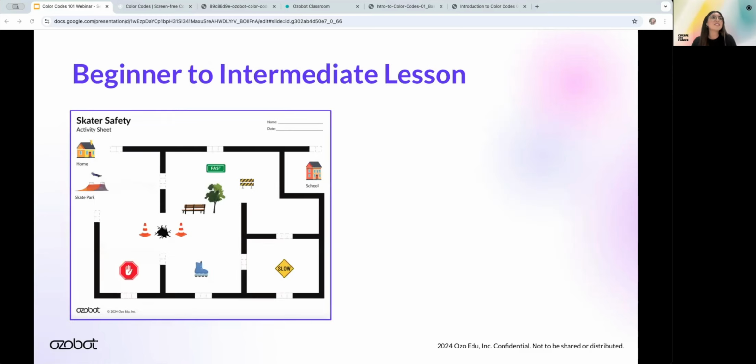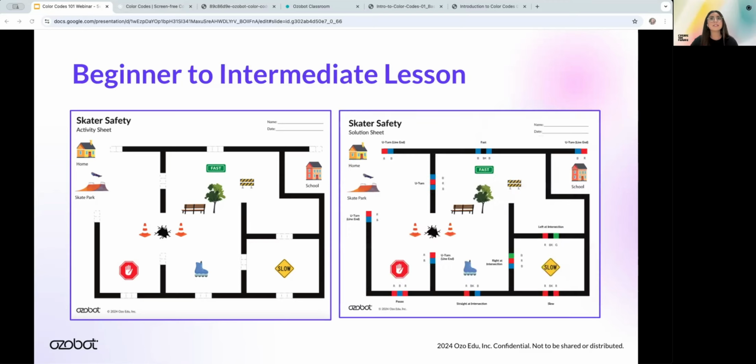And the last example I want to show you is our skater safety lesson. I would say this is beginner to intermediate, and this activity sheet actually uses all the color codes we talked about today. So speed, direction, U-turn, pause. And in this lesson, students are required to fill in 11 color codes to turn their bot into a safe skater in the neighborhood. And this activity sheet's really cool because their bot will just continuously move around the track.